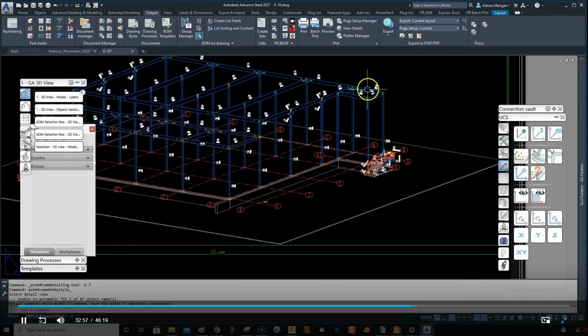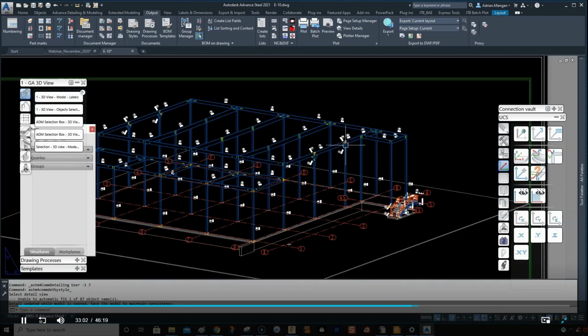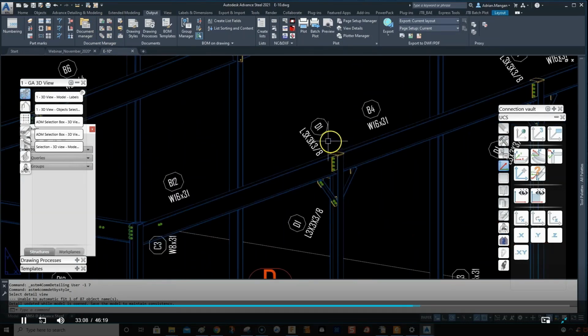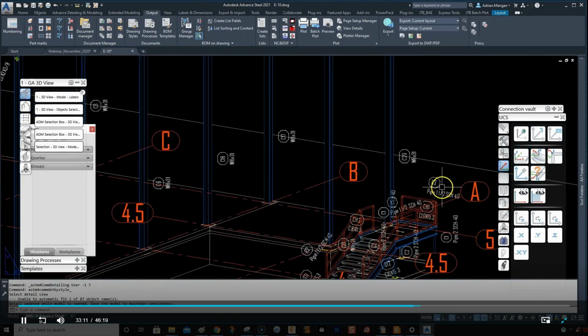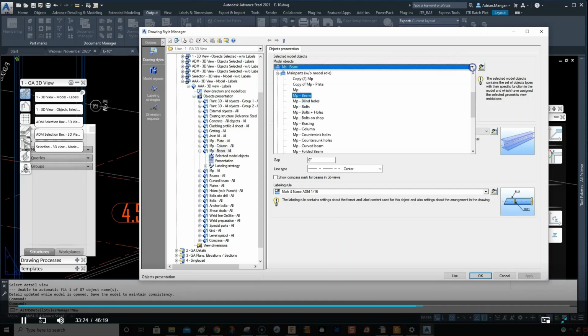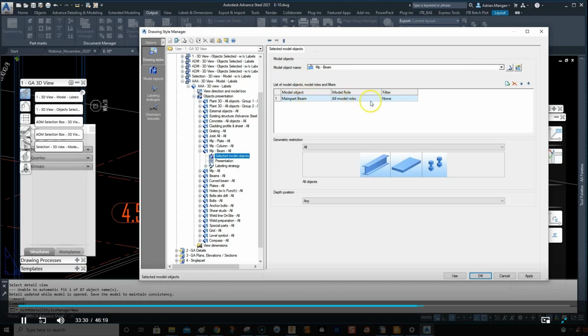So you can see we have braces here. So let's say we don't want the braces numbered and we don't want any of these parts over here numbered. What we can do is we can go back in. So all the elements that aren't beams. So let's see what's inside beams. This is beams all. And if we go inside, we can see it's beams with all model roles. So that would be the handrails, all that stuff.